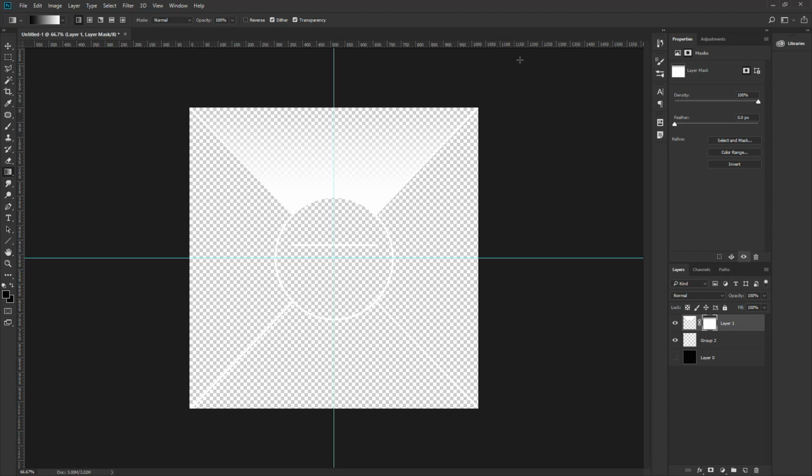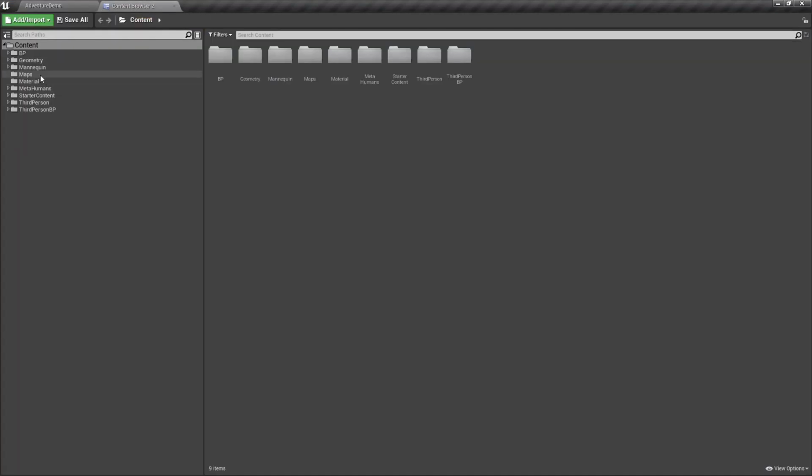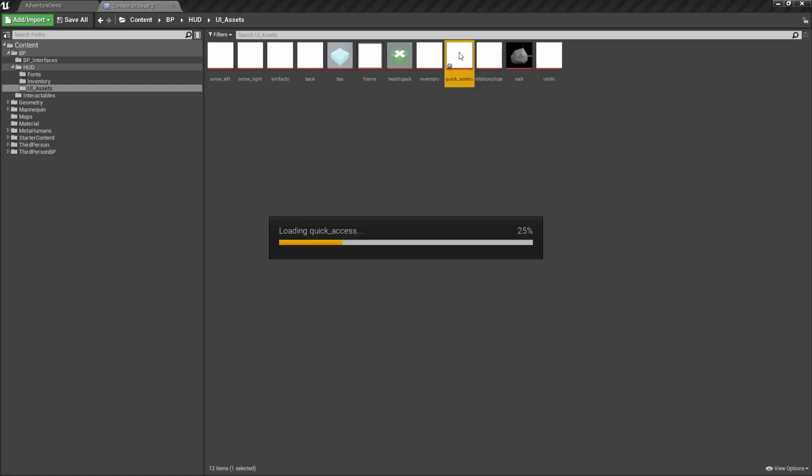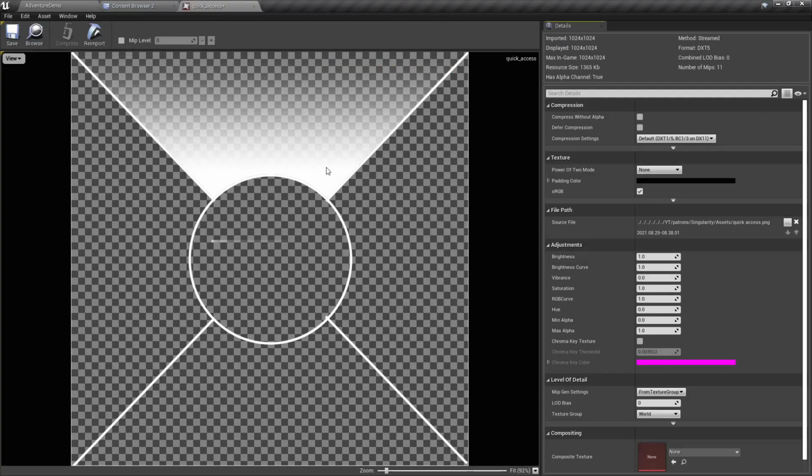Now by rotating this, I think we can't rotate because of the line in the middle. So let's just get rid of this line for now. We save this. Now let's head back to our project and let's import that graphic we just created, quick access. Here it is.